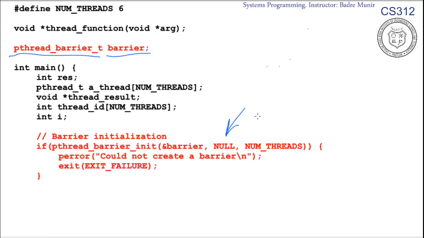The middle parameter is null over here because we want to use the barrier with default attributes. If you want to change the attributes, then you have to use the steps as described in the documentation. But for our purpose, default barrier attributes are sufficient.